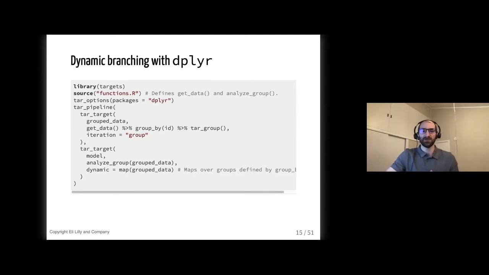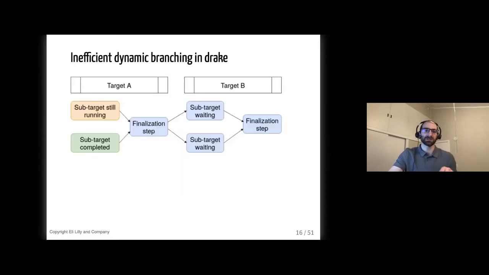So this is a feature that people have been asking for in Drake for years. It's a super common use case. And because targets is dynamic to the core, it is now possible. Drake struggled because it had infrastructure that didn't anticipate that there was going to be a need for dynamic branching at all. Dynamic branching is far more efficient too. So Drake was limited because, like I said, the architecture treated everything as static. So every target that you declared had to be declared up front in advance.